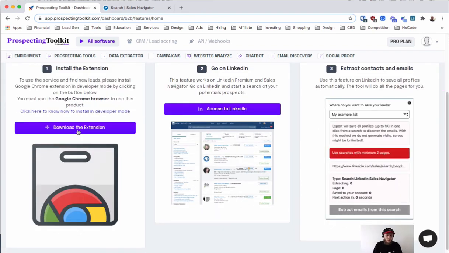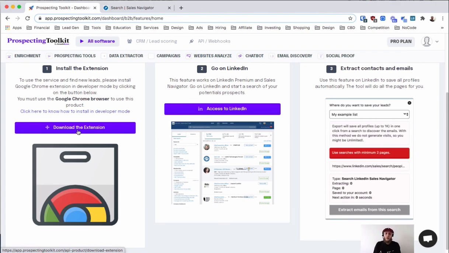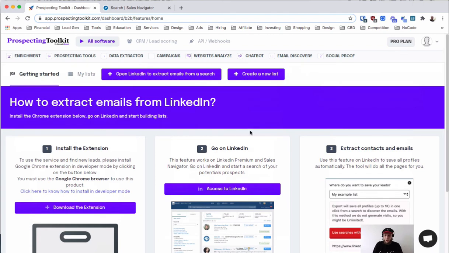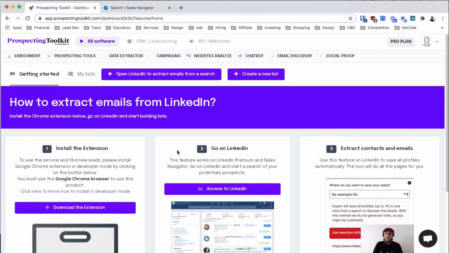You can go ahead to prospectingtoolkit.com/tutorials. That's going to give you specific tutorials about how to install the extension, how to use it, and all this kind of stuff. So you can go ahead there. But for right now, I'm going to go through and just kind of show you the high level on how it works. And I'll even pull up Sales Navigator and show you guys like a real case scenario that I'm getting right now where I'm going to help a client prospect for some very specific data.